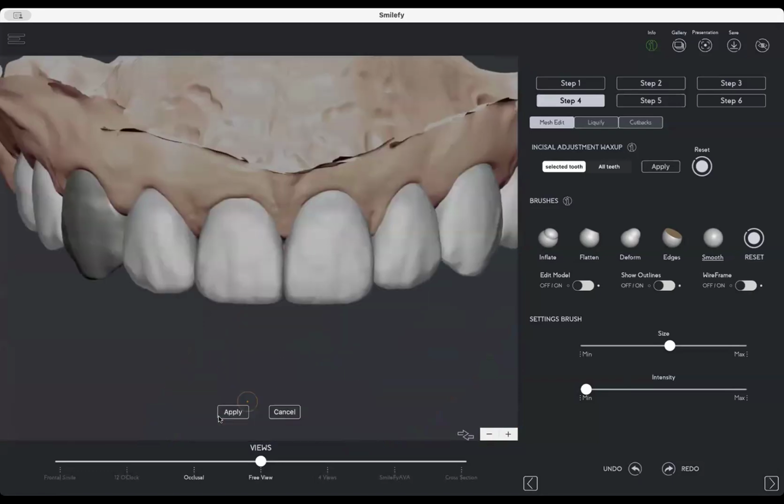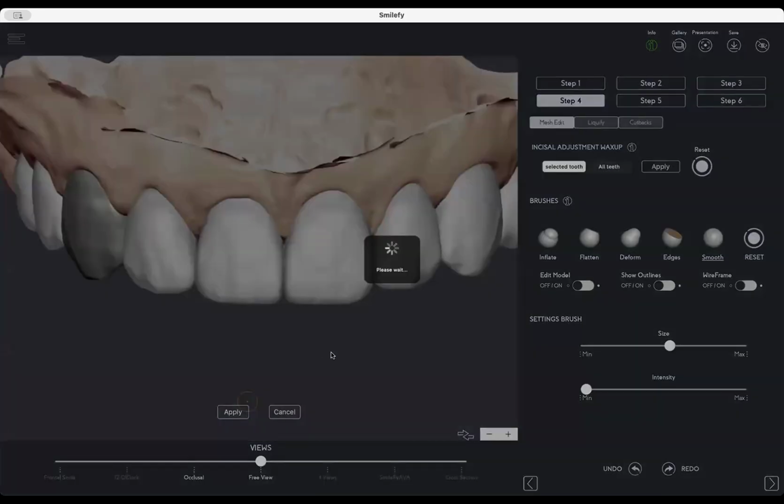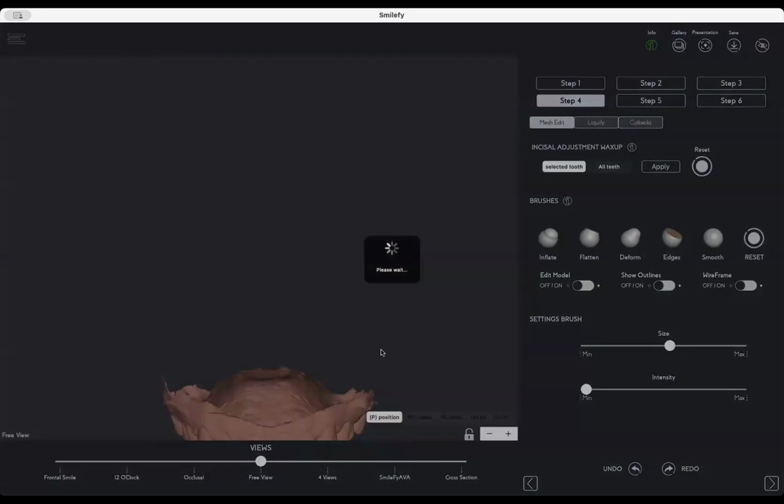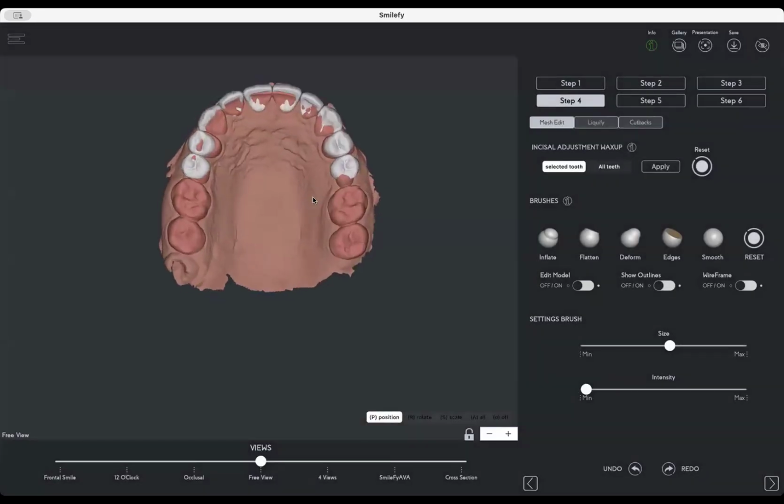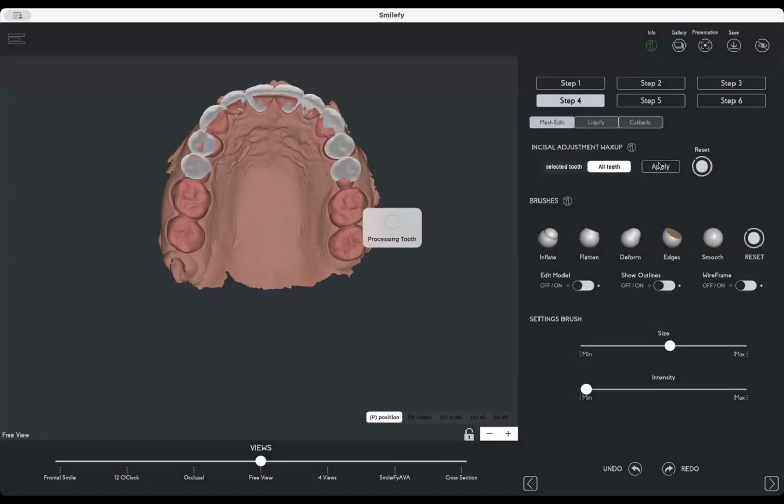and it's done. Now, for the motivational mockup or the wax up, we don't want to have anything in the bite so that the patient doesn't feel all this material and cannot close the mouth and cannot talk. We have here this option, incisal adjustment wax up. You apply, and now we should automatically adjust the palatal area of our design in a way that is clean for the patient.